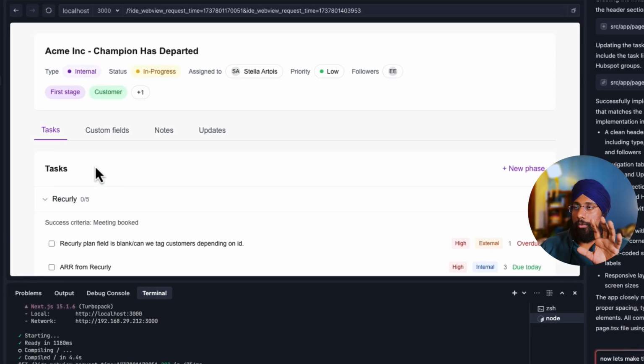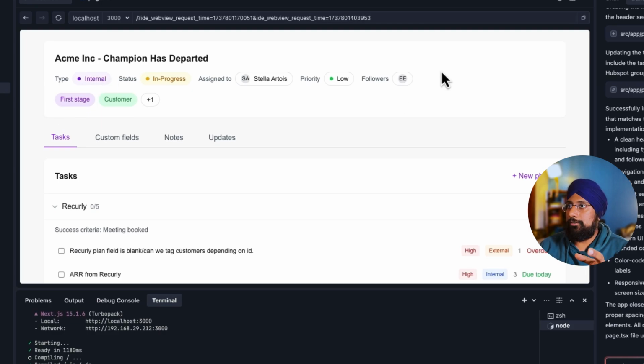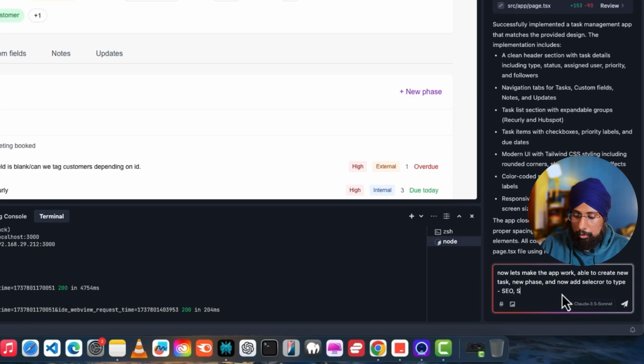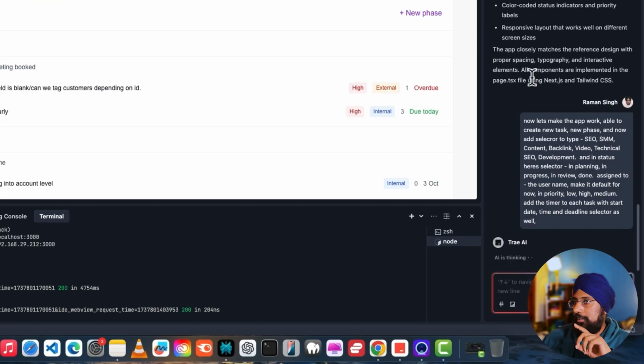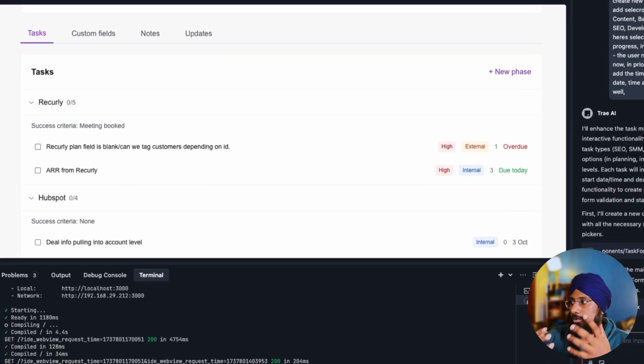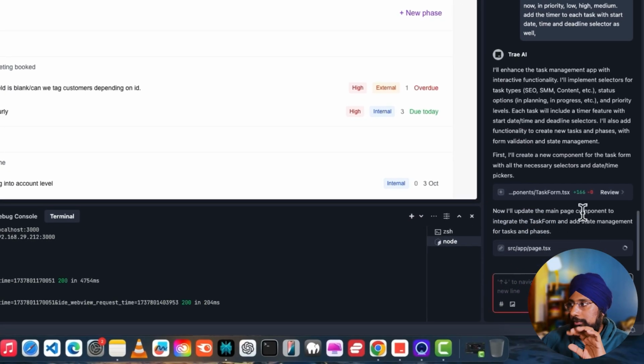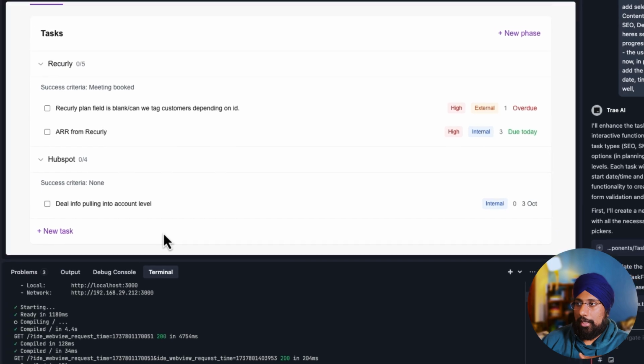And now we need to tell it to add all these variables, for example, type, internal, external, or something like that. So let's see if it can actually integrate all this. There you go, it started doing it. Okay, it has completed the basic task form, and let's just wait for the page. The task form will appear whenever the user clicks on new phase or new task, and it will start creating a task for you.